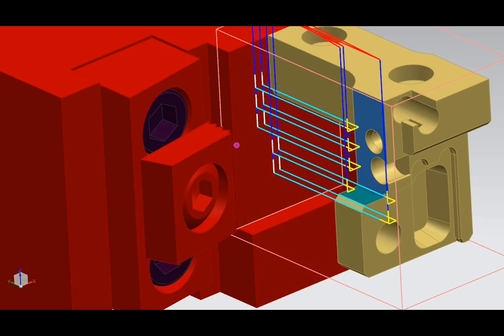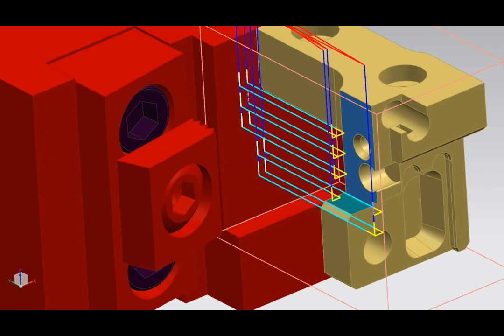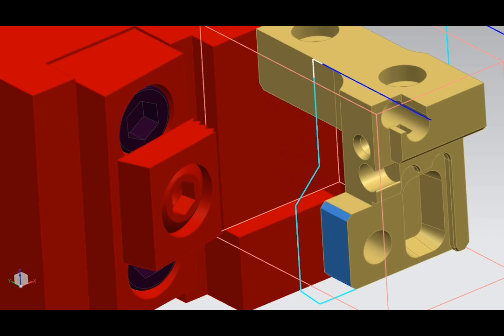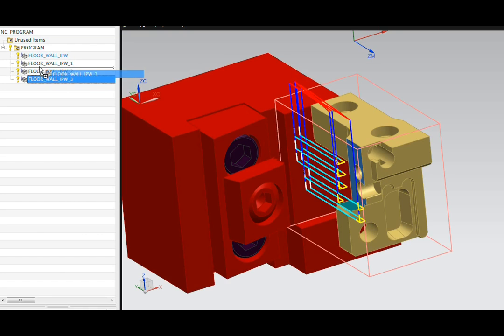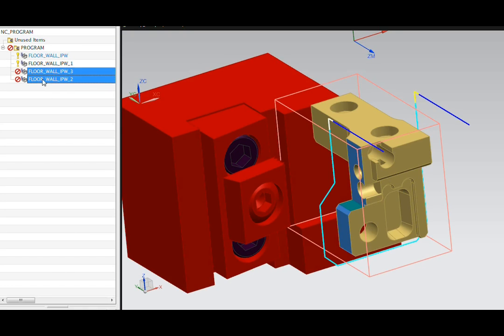So let's say we want to make a change here where we really want to make this operation occur last. So what's going to happen then? I'll drag and drop this operation in front, and to get it to update, I just regenerate.